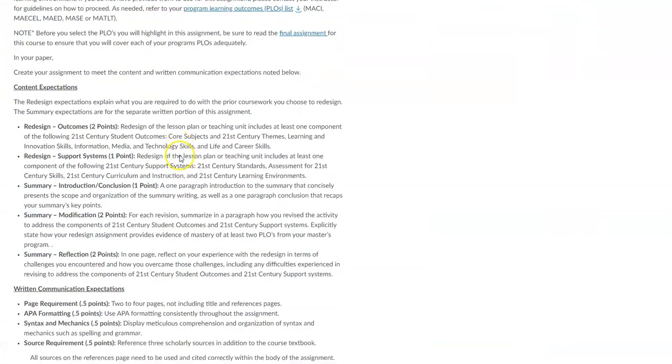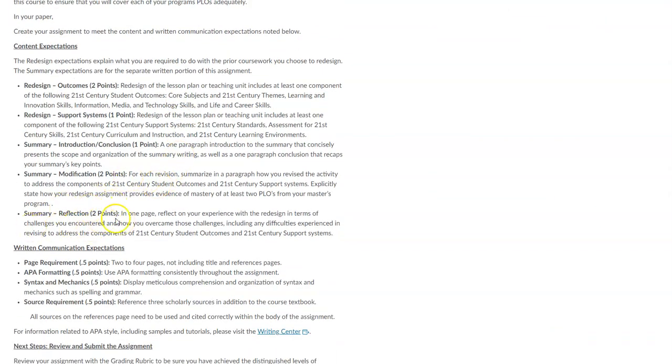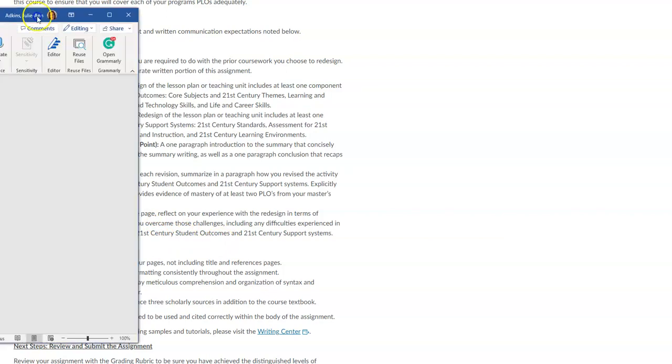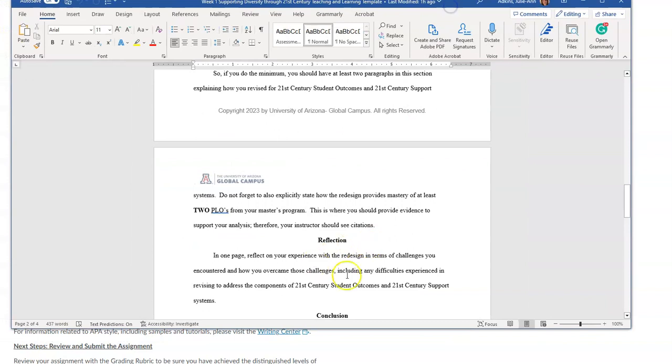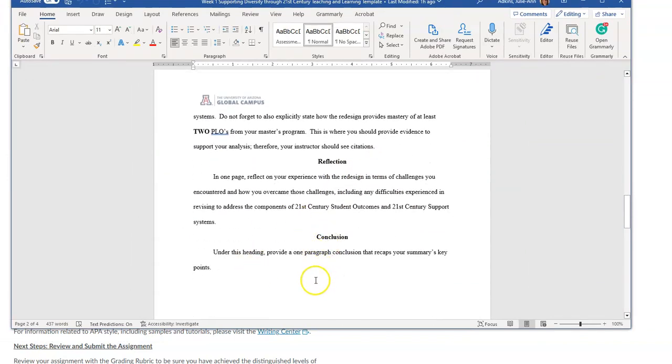And so then the final part is the reflection piece. Here you should be writing at least 1 page, just reflecting on your experience with the redesign in terms of challenges you encountered and how you overcame those challenges, and then include any difficulties experienced in revising to address those components of 21st century outcomes and 21st century support systems. So you'll include that right here under this heading, and then you'll provide a conclusion.